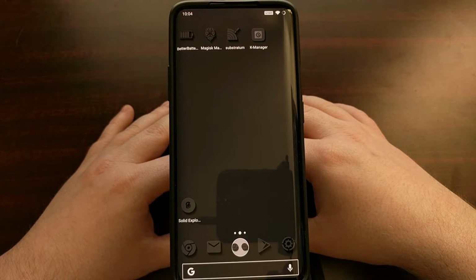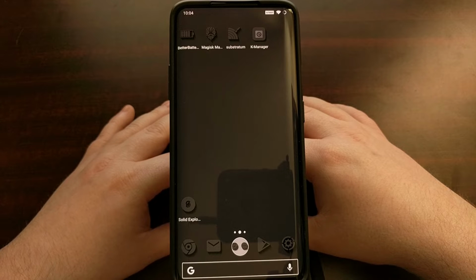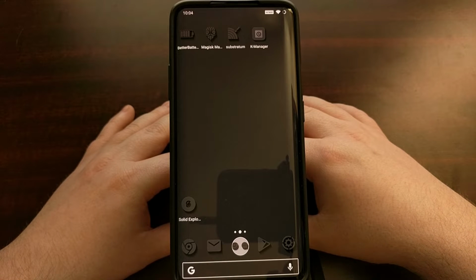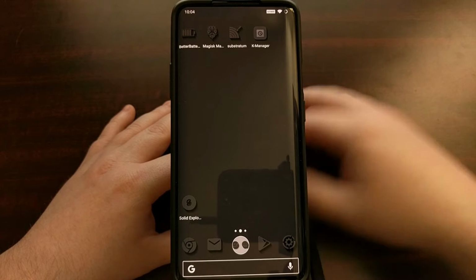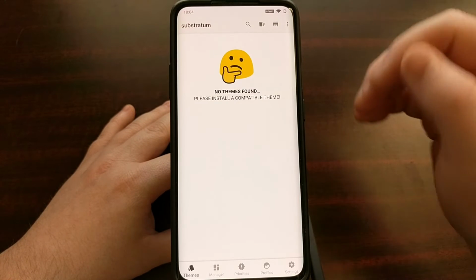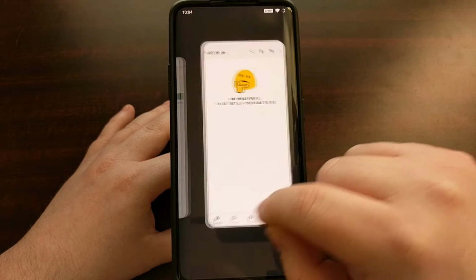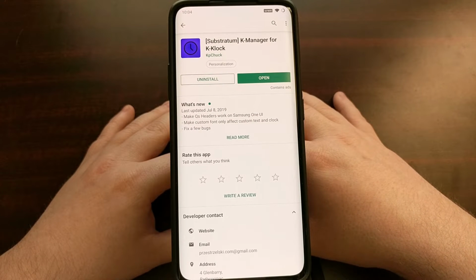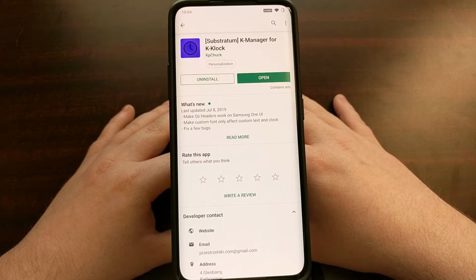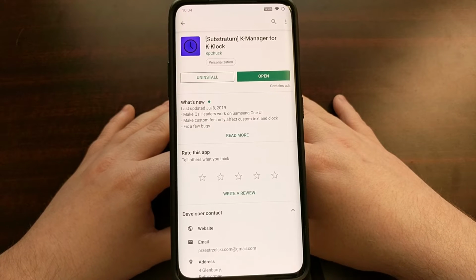So just like I said, we are going to use Substratum's theme engine to do this. So we will need root access. After we have Substratum installed, we are going to then need to install this K-Manager for K-Clock application from the Play Store.